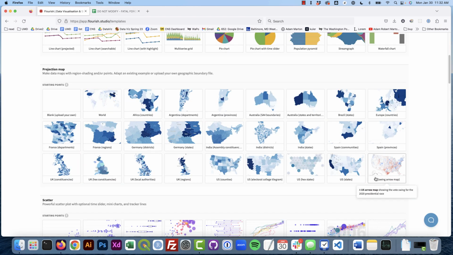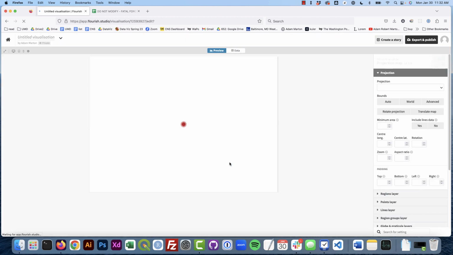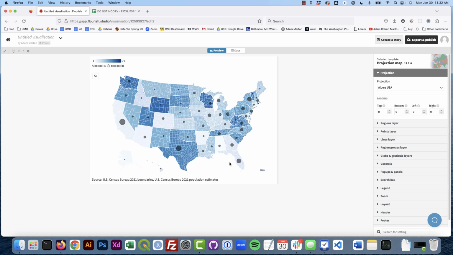Okay, so the first thing I want to choose from Flourish is I'll choose US counties. And that's going to give us a base map that shows all of the United States broken up by county. And you can see, the way Flourish works is it gives you a base map with a bunch of work already done, so you can sort of see how they've set things up. And so this is our preview screen.